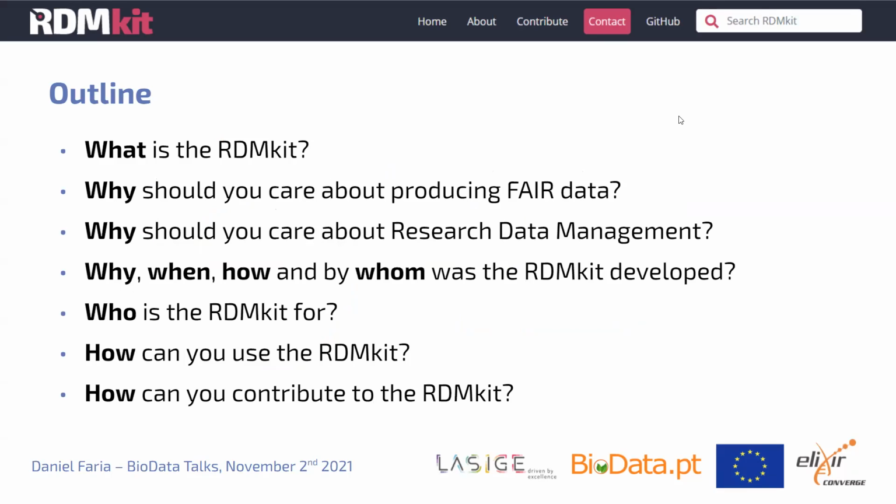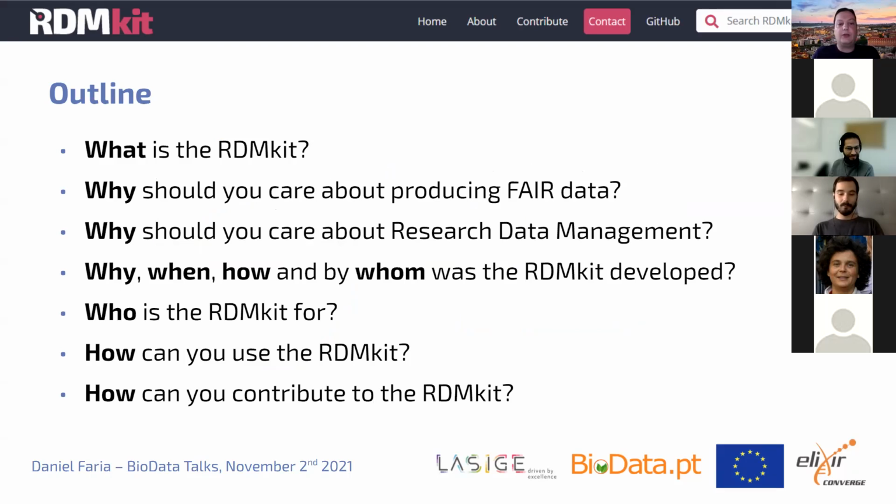I'm going to first explain what exactly the Rdm Kit is, and then a bit of background on why you should care about what we have in Rdm Kit. So why you should care about producing fair data and why you should care about research data management. And then give a bit more context about why, when, how, and by whom the Rdm Kit was developed.